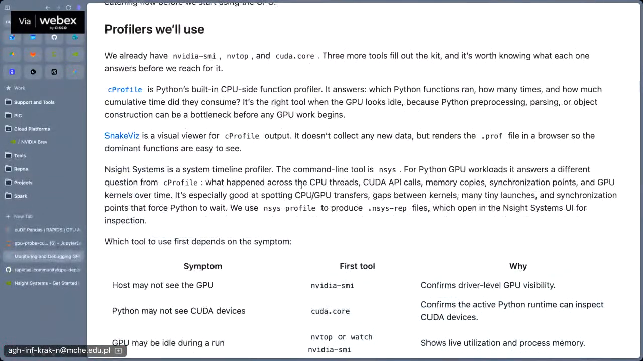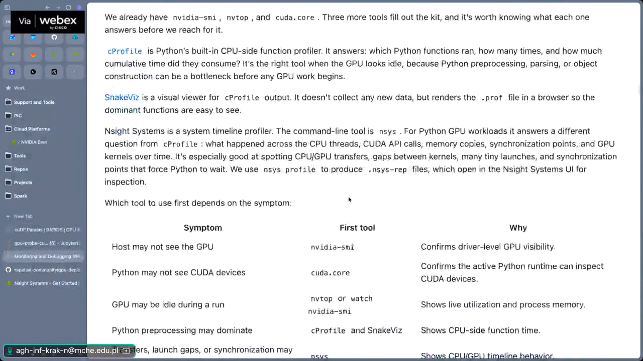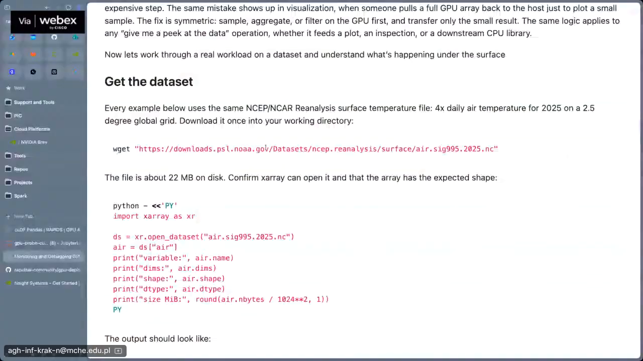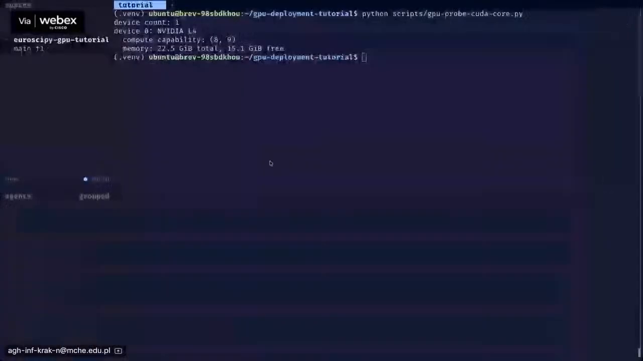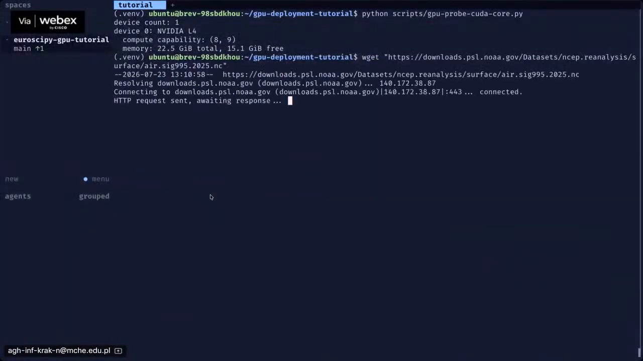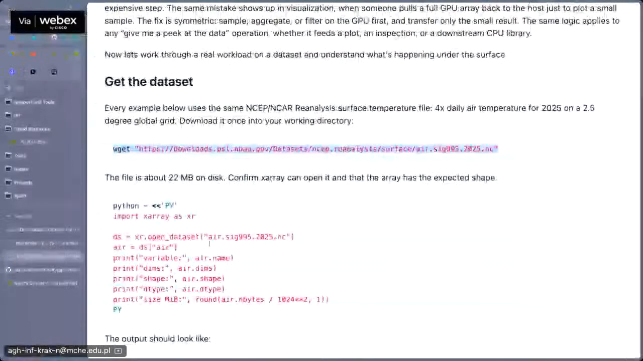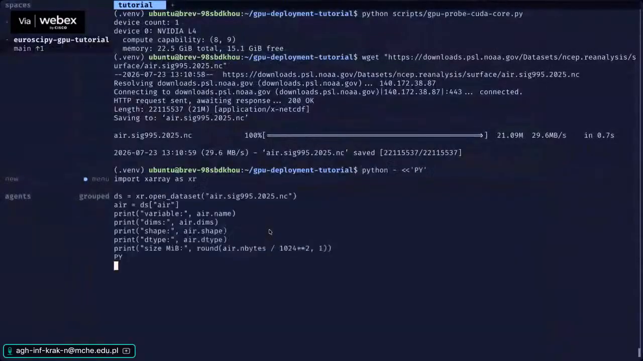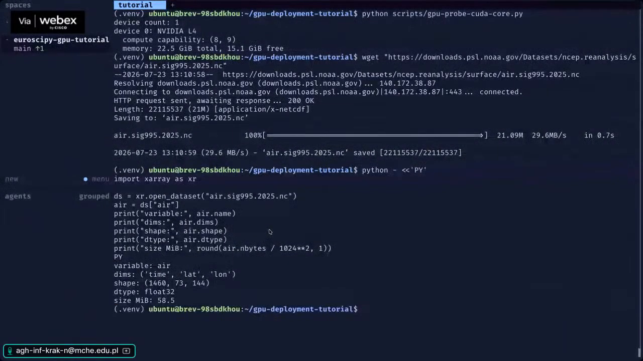Okay, so let's look at some more normal profilers. If you're profiling some stuff in Python, you would probably use something like cProfile and look at it in SnakeViz. So let's do that, just so we have a little look at these tools. Let's download this data set, and we're going to use Xarray. Let's just check that downloaded. We're going to use Xarray to open this data set.